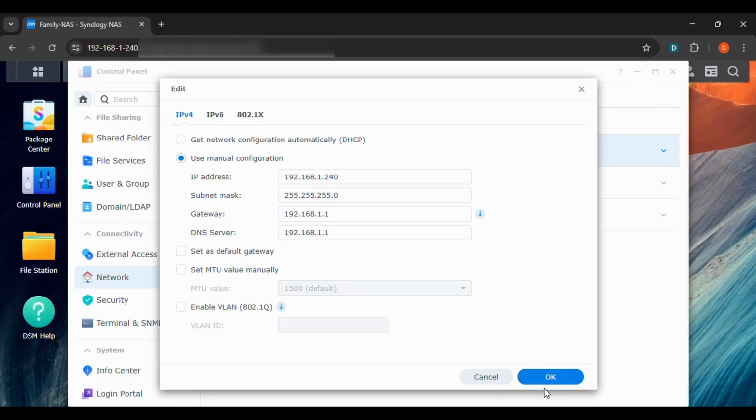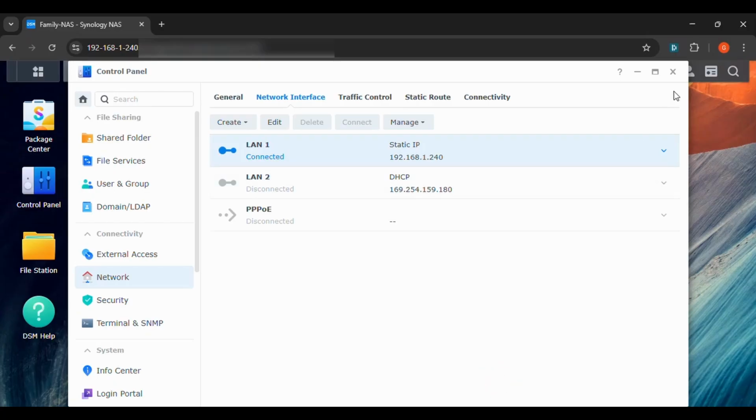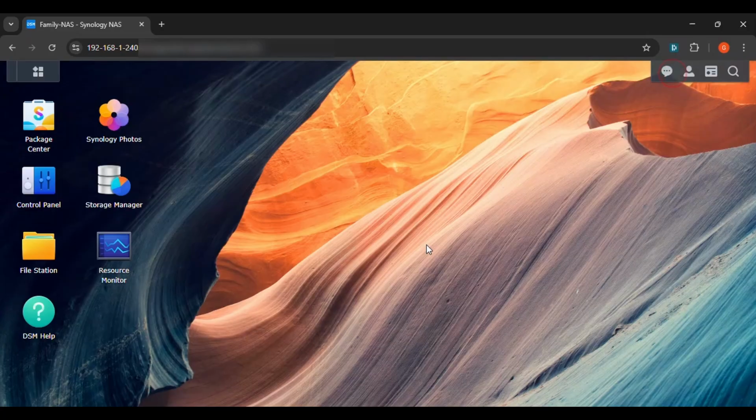When you click OK, it would restart the NAS, and then if it doesn't automatically refresh, you would need to manually put the new IP address there at the top, and then connect and log in as you always do. I'm going to click cancel for now, and we can move on to the next section.